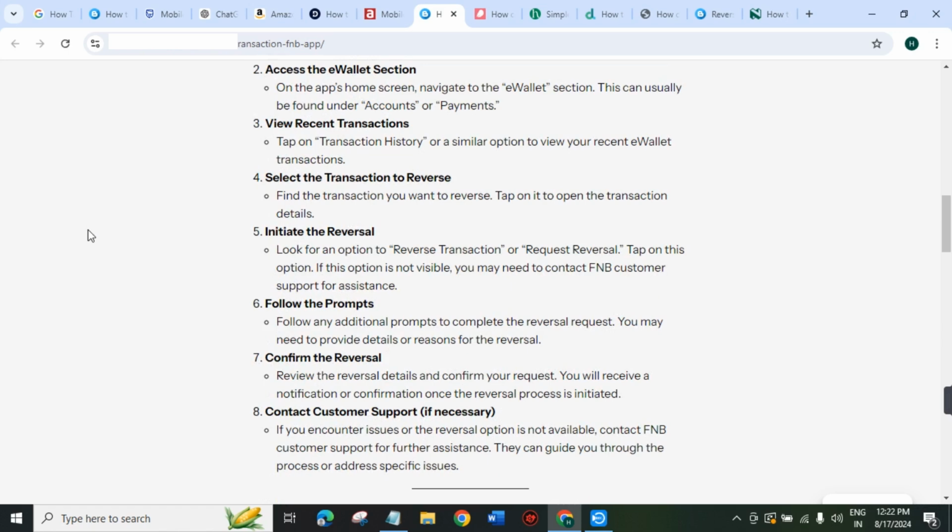After that, look for the option to reverse transaction or request reversal. Tap on this option. If this option is not visible to you, you may need to contact FNB customer support for assistance. Then you have to follow any additional prompts to complete the reversal request.